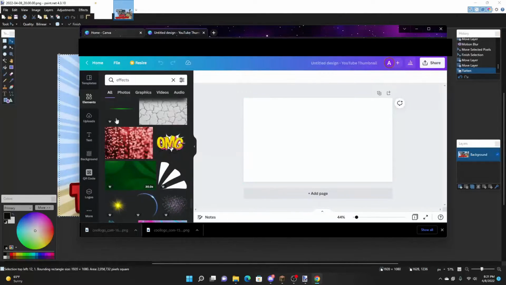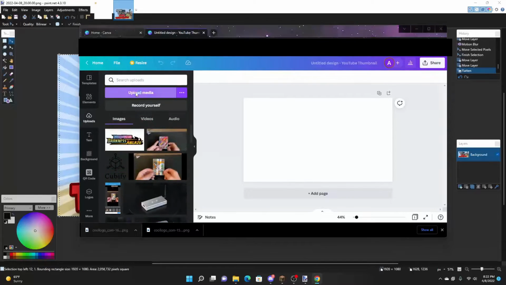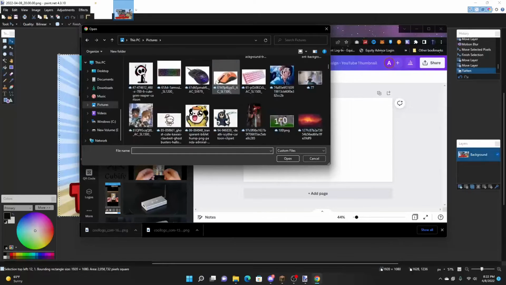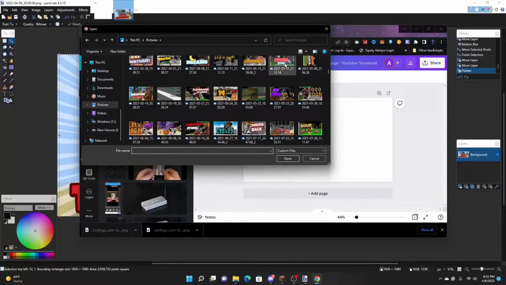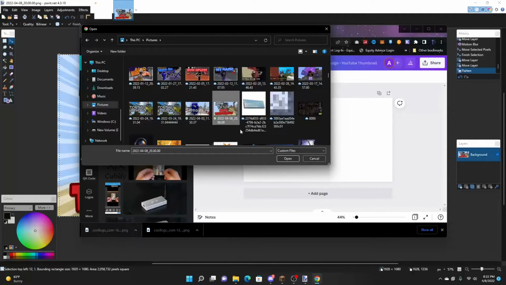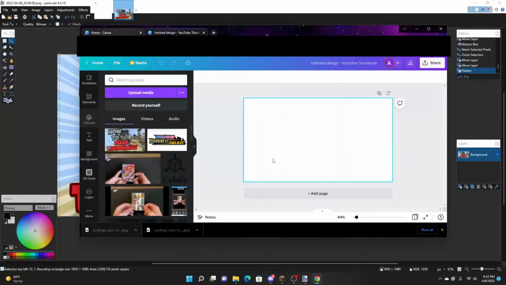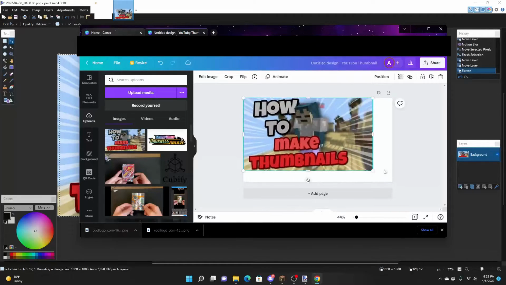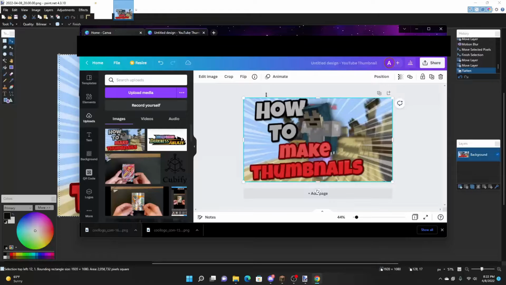You go back to Canva, yes. You want to click Upload Media. And then scroll down to your pictures and find your, this is my thumbnail section. So I have all my thumbnails right here. And so yeah, here's mine. And then you want to click that, and then you want to load it on, and you want to drag it up. You want to full size it, so make it full size. It looks blurry, but that's all right.